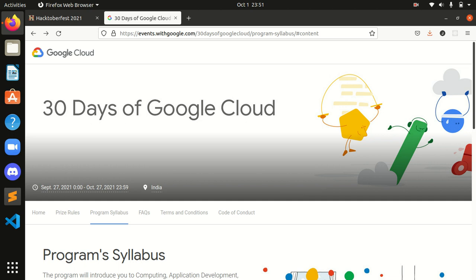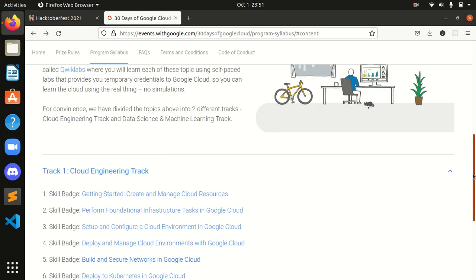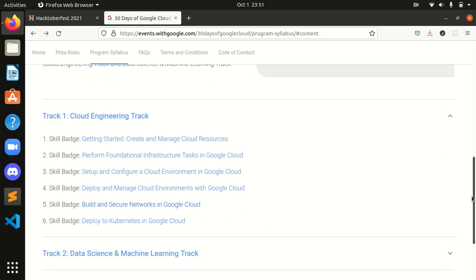So guys, today we are here to do the 30 Days of Google Cloud program, the first track, that is the Cloud Engineering track, the fifth quest, that is the fifth skill badge, Build and Secure Networks in Google Cloud. So guys, let's get redirected towards our Quick Labs. By clicking here, I will get redirected to the Quick Lab.